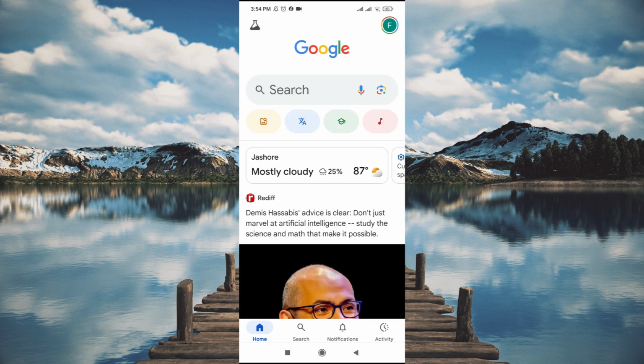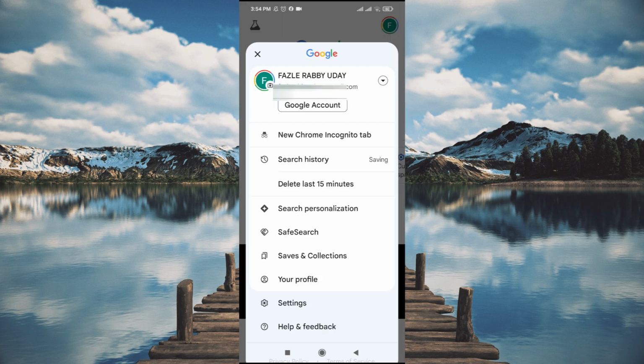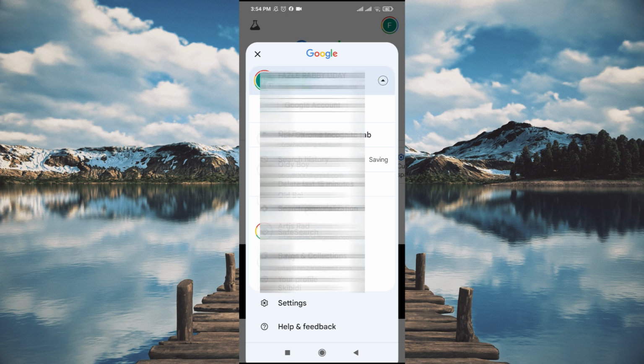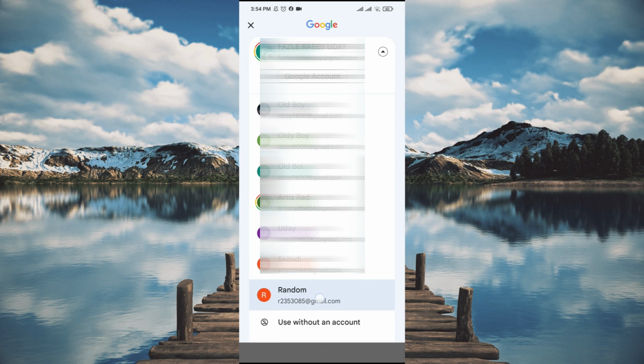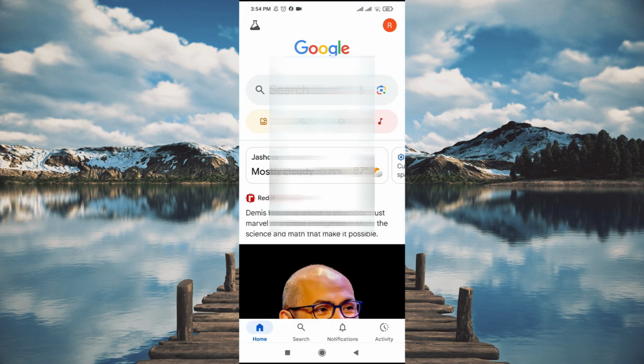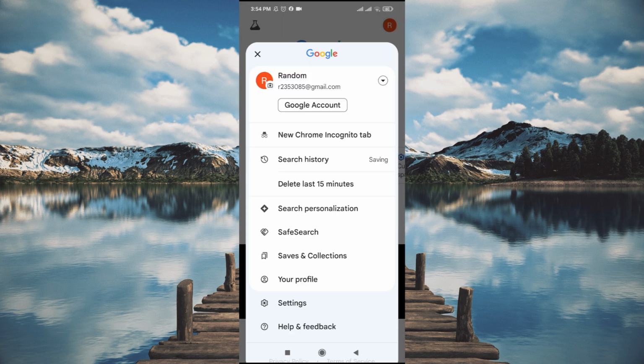After going back, you just have to refresh it sometimes and tap on your Gmail account again. If I tap on this arrow button again and go down, as you can see, here's the Gmail that I have created right now. If I just tap on it, now I'm signed in with this Gmail account that I have just created right in front of you.